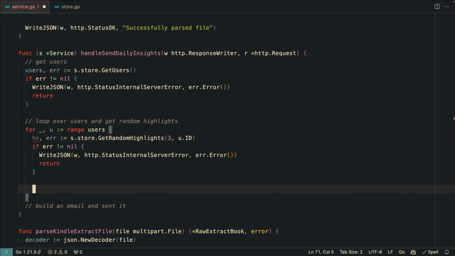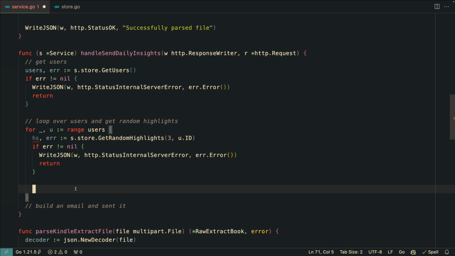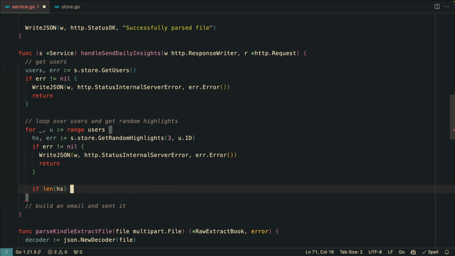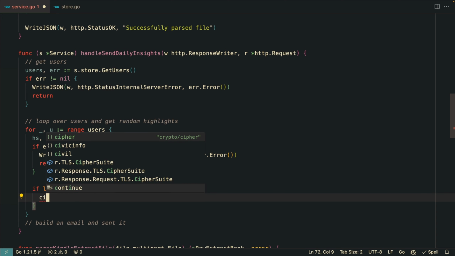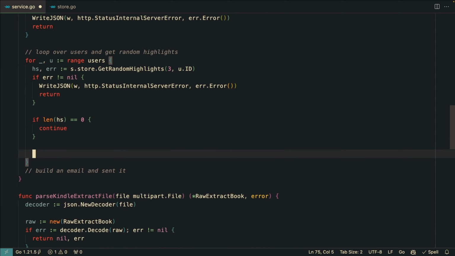Now we have the highlights, and what we can do with them is create the email template with these highlights, right? These highlights are going to be inserted into a template, and we just send the email. But first let me do a check in case the user doesn't have any highlights. If it's 0, we just continue. We can throw an error and say that the user doesn't have highlights. It's whatever.